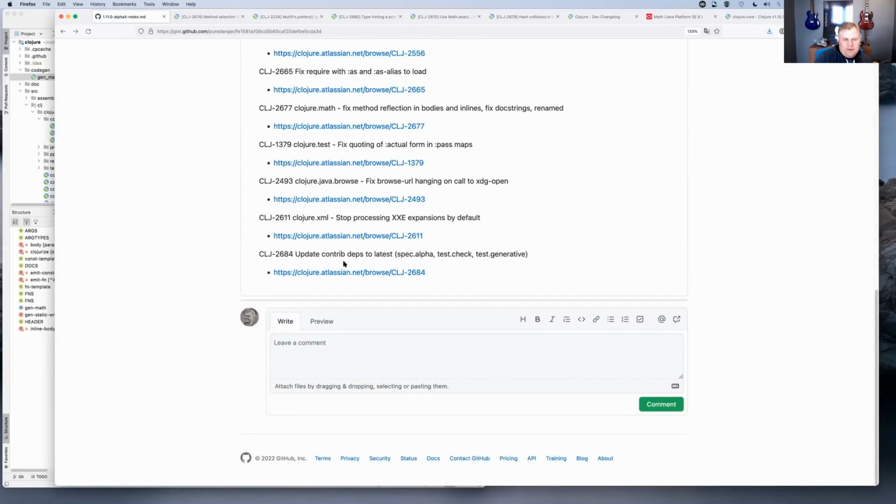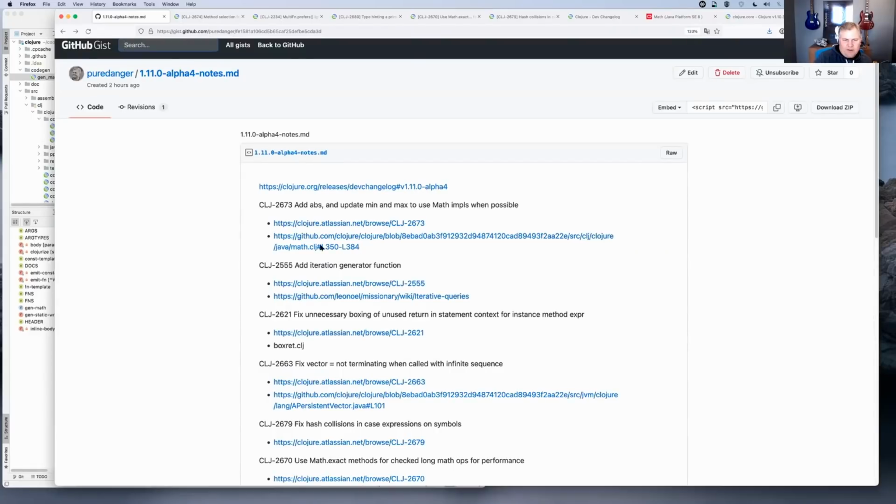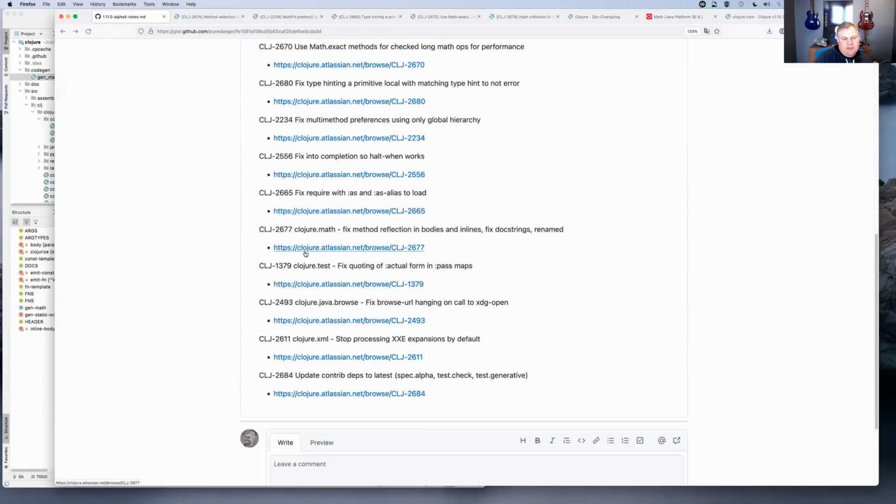So that was a good one. And then the only other thing here was just updating all the deps to the newest versions. In particular, test.check has an abs method. And so I released a new version of test.check that refer clojure excludes that. So it doesn't warn. And so when we build clojure itself, we don't get that warning. And then also spec.alpha includes that. And I think the test generative change was just stamping it as 1.0, so it's no big deal. But there you go. That's alpha 4.